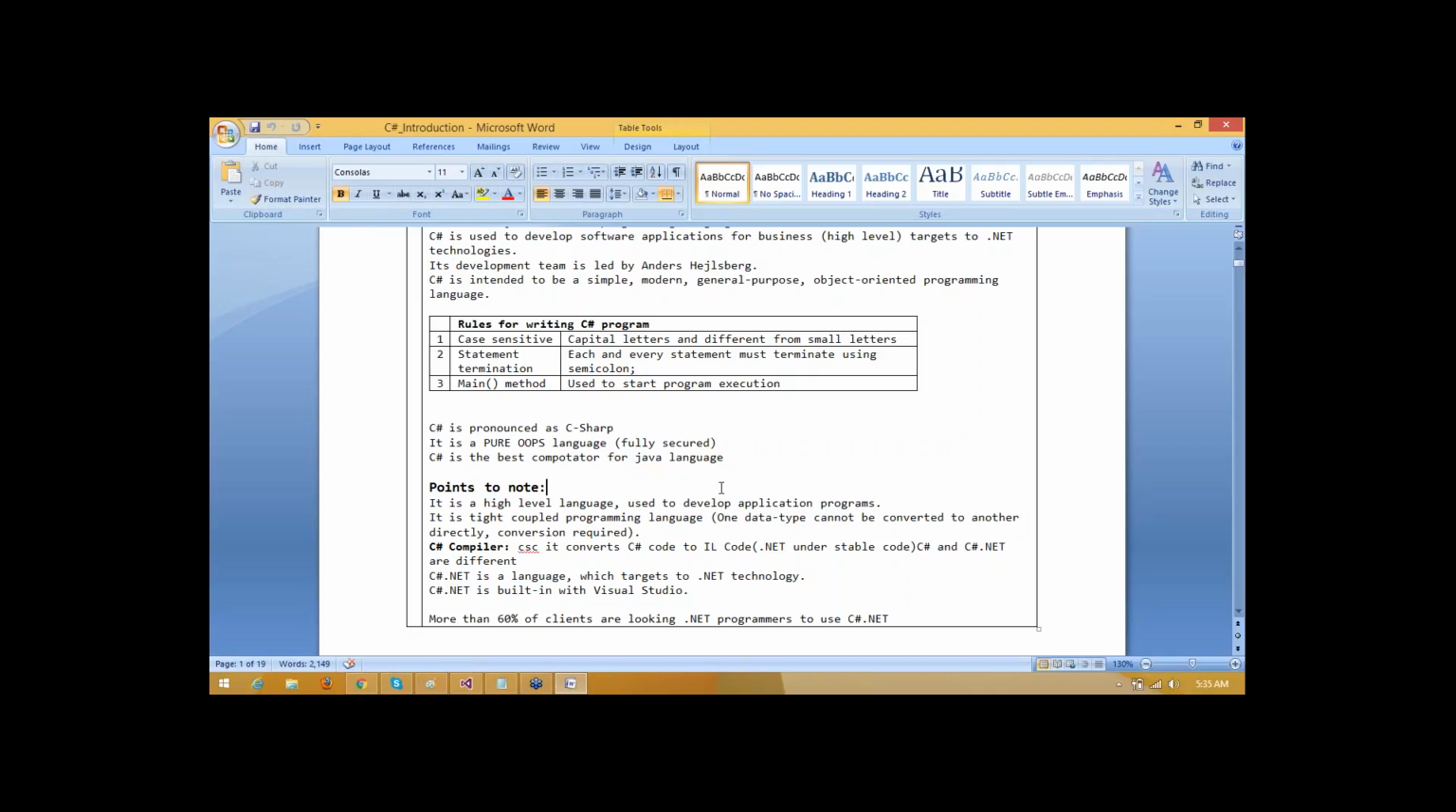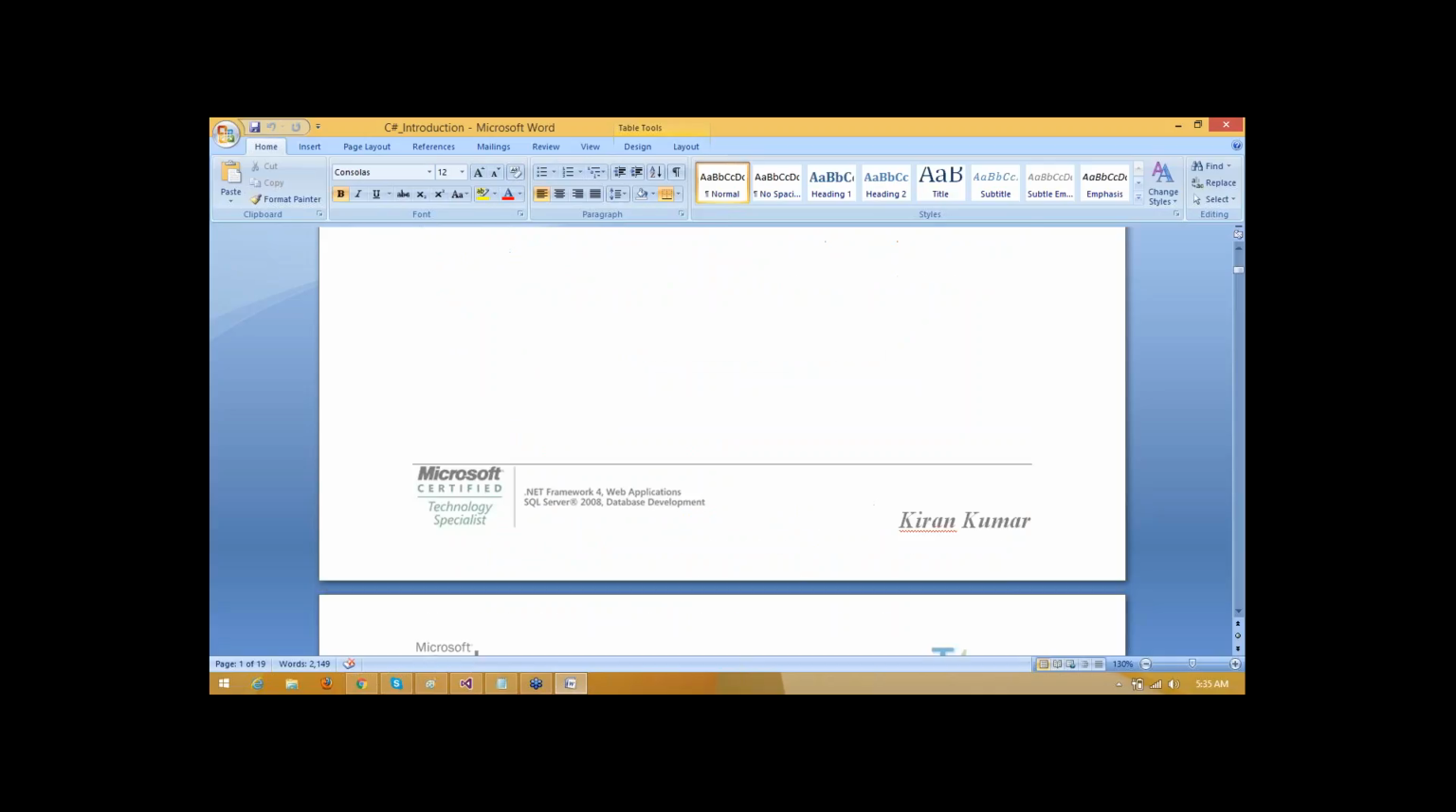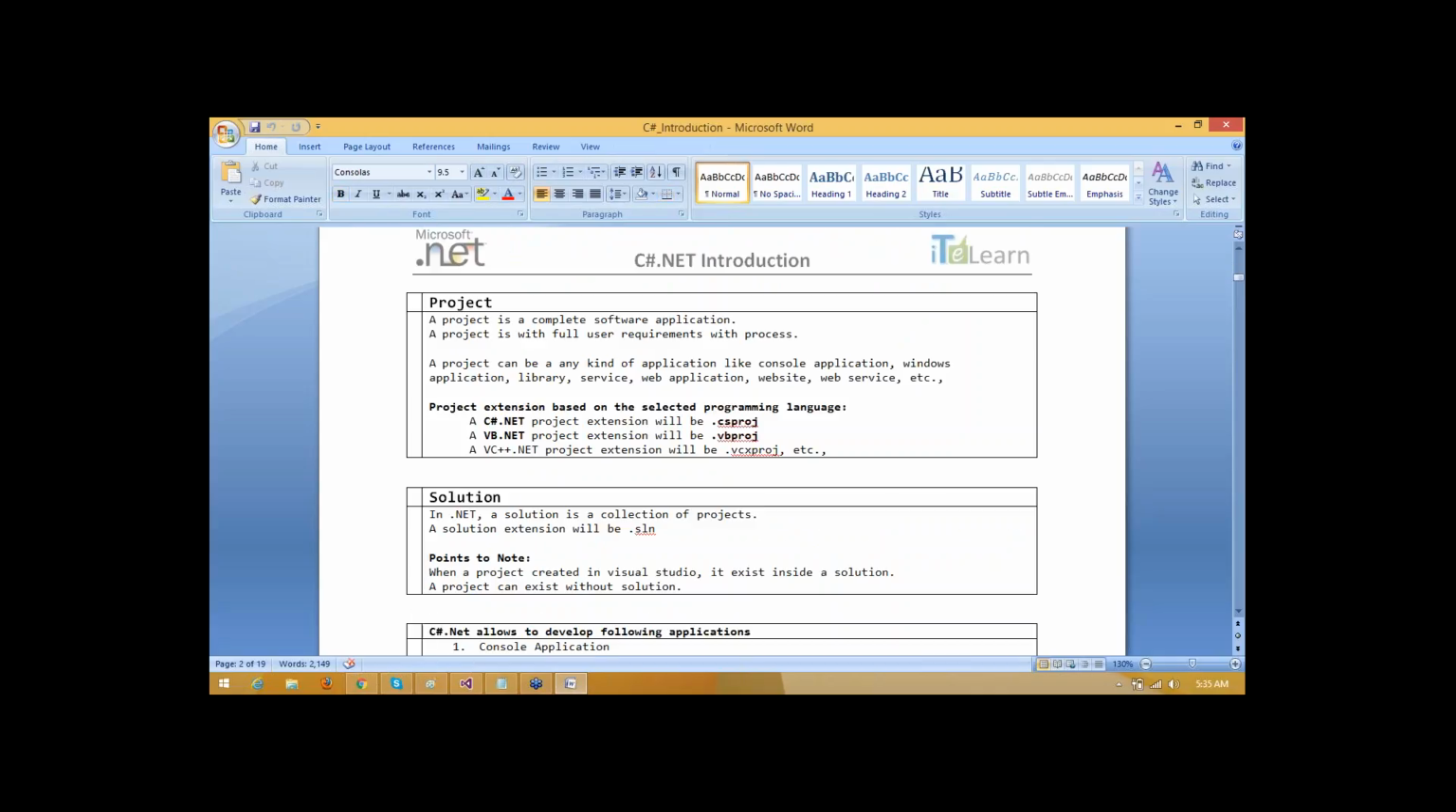C Sharp is a programming language from Microsoft, which is available as a built-in language with Visual Studio. When you install Visual Studio, C Sharp will come built-in, so you need not install it separately. In the industry, more than 60% of the clients are looking for .NET programmers who use C Sharp. So it is recommended to be good in C Sharp. Right. Coming to the next point.